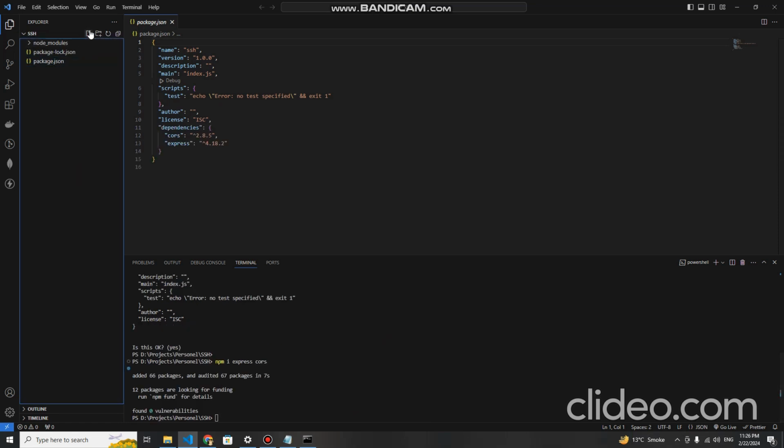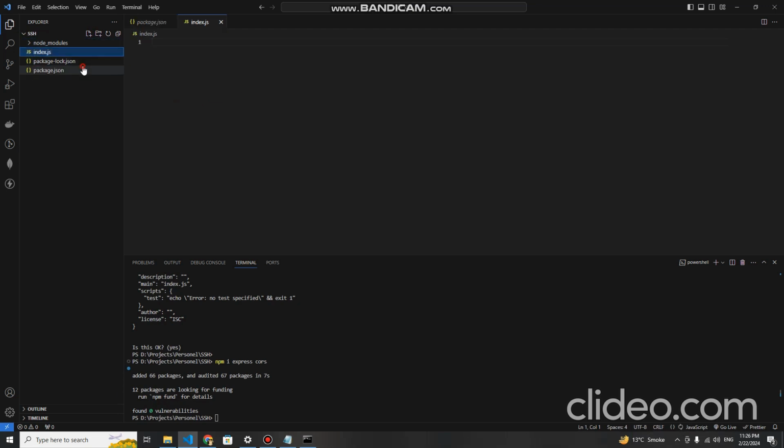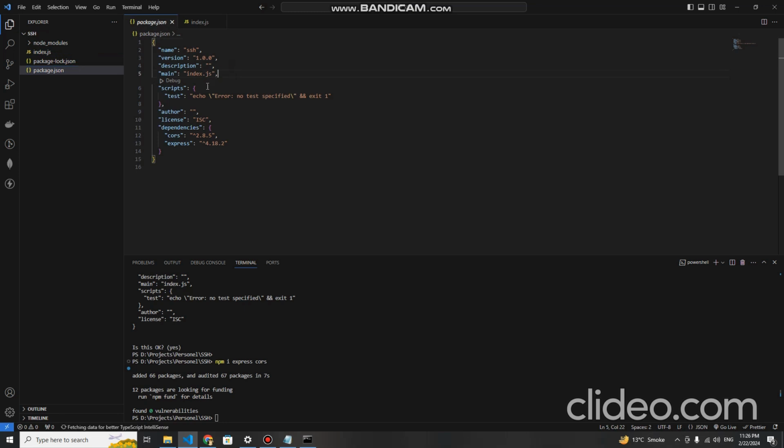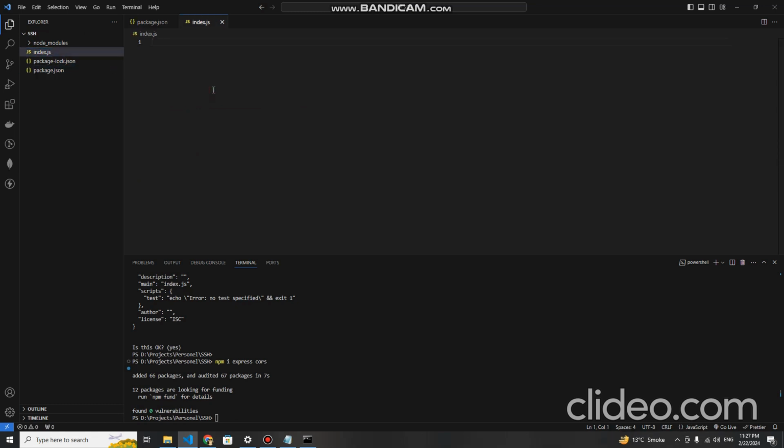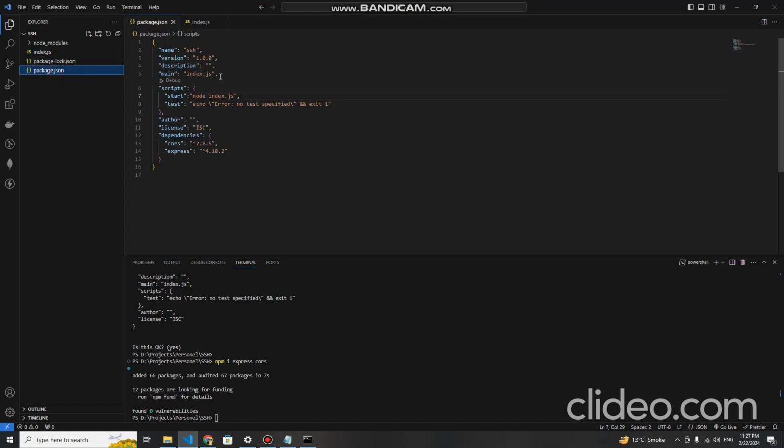Now we will create an entry point file, index.js. There is no start script. We could also add a nodemon package, but okay, we can skip it for this tutorial. Start: node index.js. And in package.json, one more important thing, which is type module.